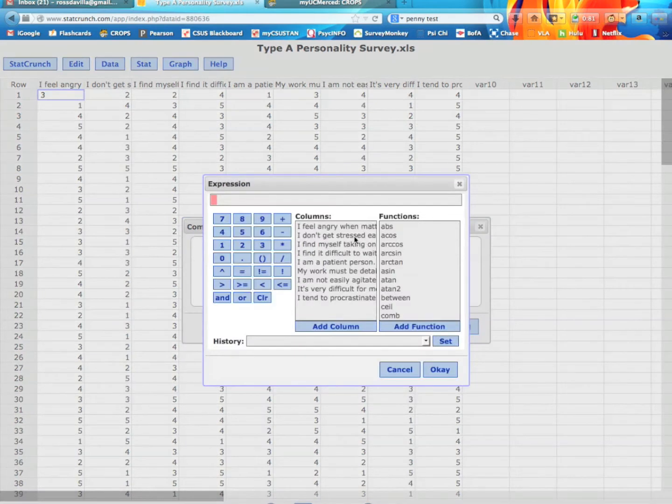To build up our expression, first we need to put in the item that we need to reverse score. So we'll work with this one first, I don't get stressed easily. Since this is on a 5-point scale, what you do is you take the item and first reverse it, mainly by multiplying it by -1. So if someone answered a 5 out of 5, they strongly agreed with the statement, I don't get stressed easily, this will convert it to a -5. And then you're going to add 6 to it.